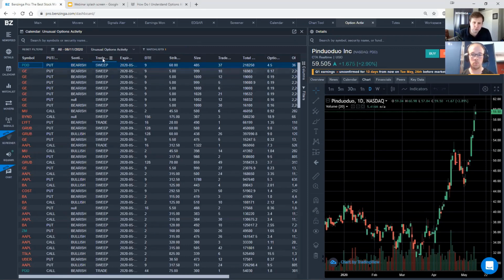We have a put sweep here. Let me actually move this over. We have a put sweep here that happens to be bearish, and it expires in 9 days.